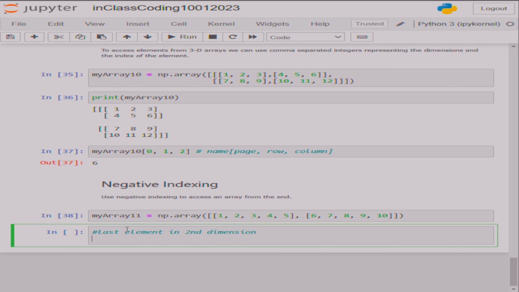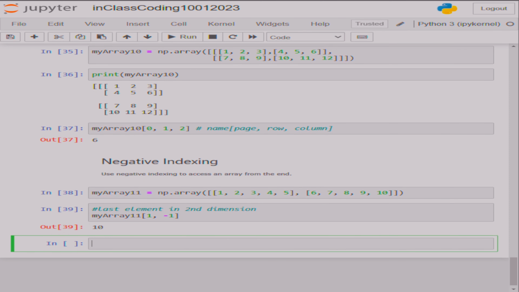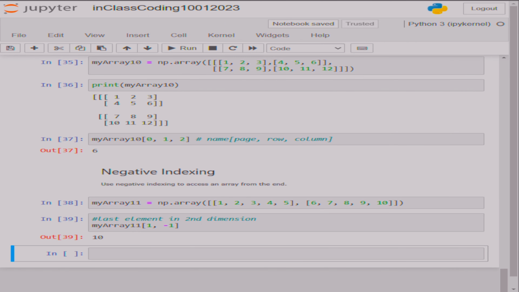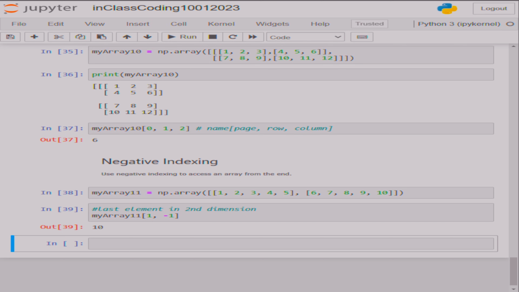If you want to check that, it has to be my array 11, first dimension, since you want to go to the last. The second dimension means second row, so it has to be 1. The last number can be specified by using -1. So you will read 10 over there. So that's about indexing, how you access various things in a NumPy array. Now let's move ahead and look at what is called slicing.